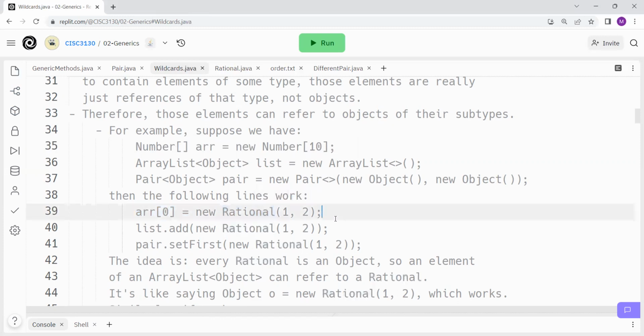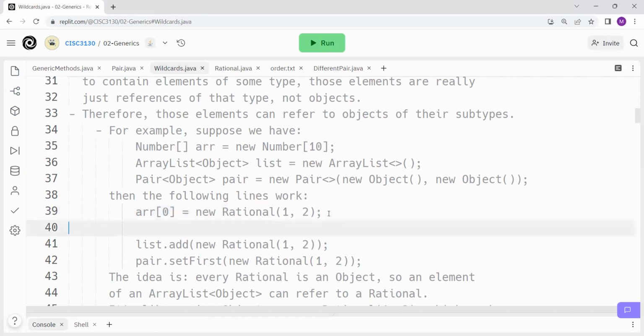Or it can also refer to an integer object if I want. So I can say something like this: array at index 1 equals, there's a few ways I can do this, new integer 56, let's say. So I'm creating an integer object and using the second element of the array to refer to this new integer object.